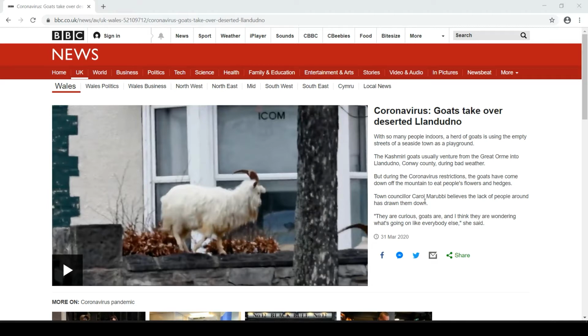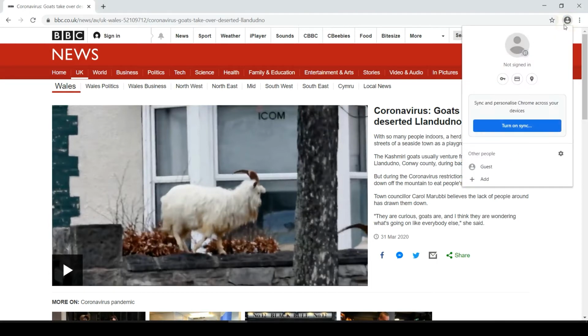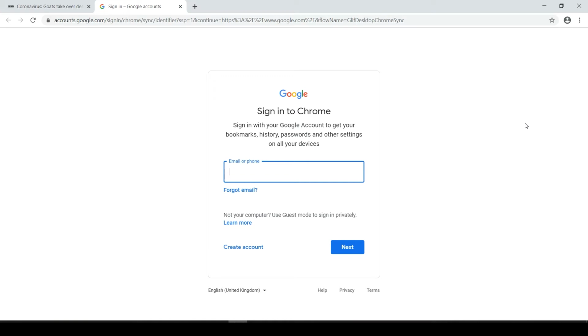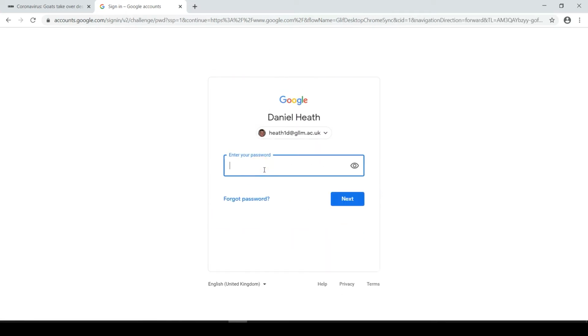To get the most benefit from Google Chrome, you need to sign in and enable syncing. On a PC or a Mac, within the Chrome browser, click the circular current user icon and select Turn on Sync. You will be asked to enter the details of your Google account. Any Google email address will work, including your college email account. Enter the address, followed by the password.